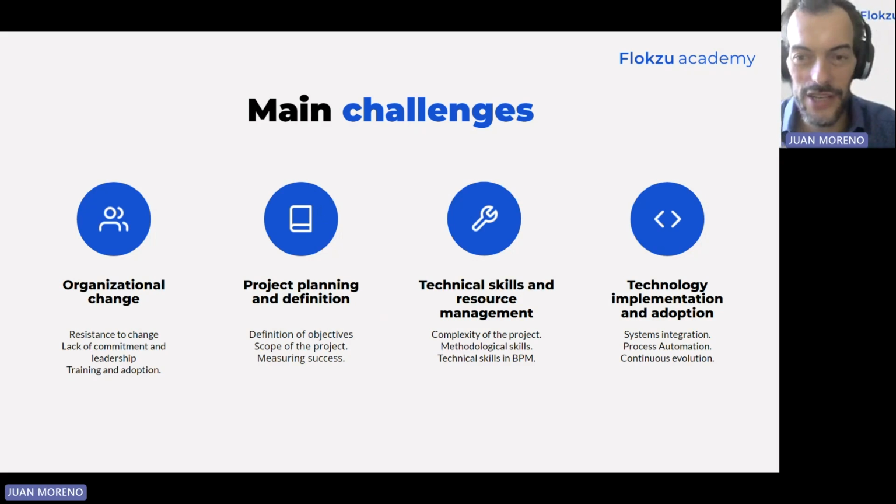We can group the main challenges in four. The first is organizational change that obviously has a lot to do with the previous slide. Then we have project planning and definition. It is really relevant to have a good project plan. Then we have technical skills and resource management. We need to be sure that we have the team with the skills that we need. And finally, technology implementation and adoption. And it is the end because I want to put this in the end. We need to address the first three before moving to technology implementation and adoption.